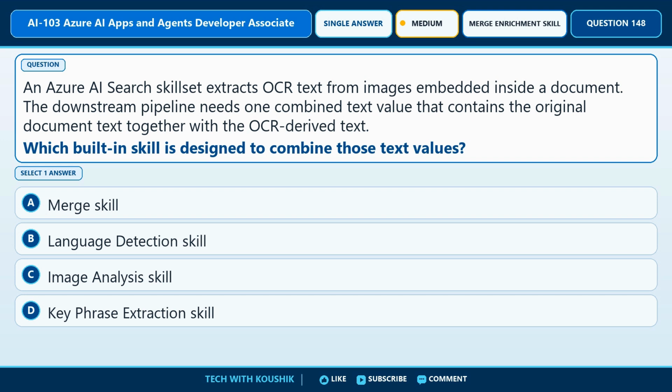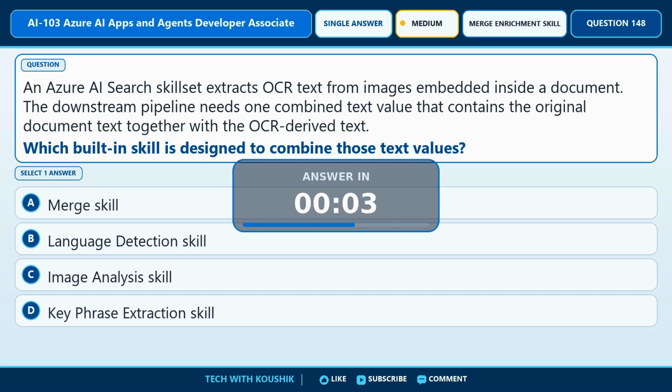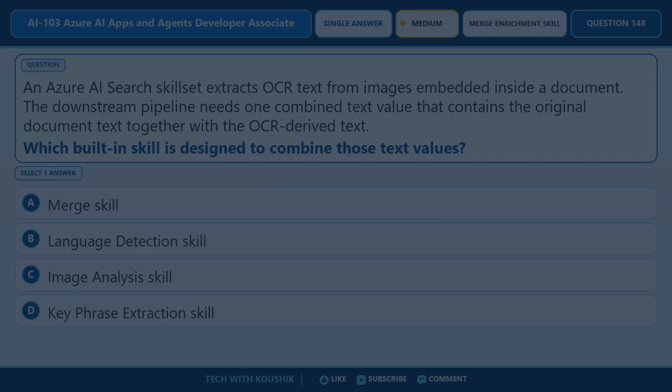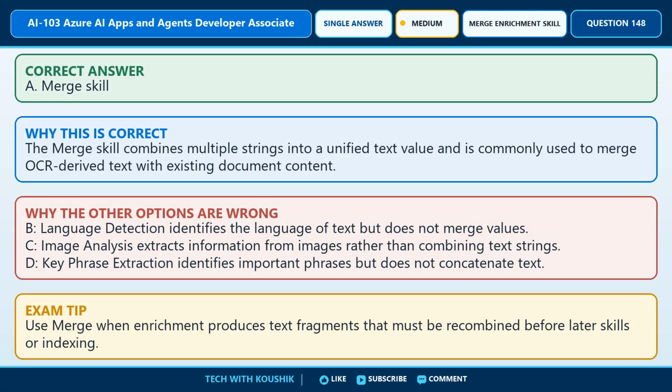The options are Choice A, merge skill. Choice B, language detection skill. Choice C, image analysis skill. Choice D, key phrase extraction skill. The appropriate choice is option A, merge skill.